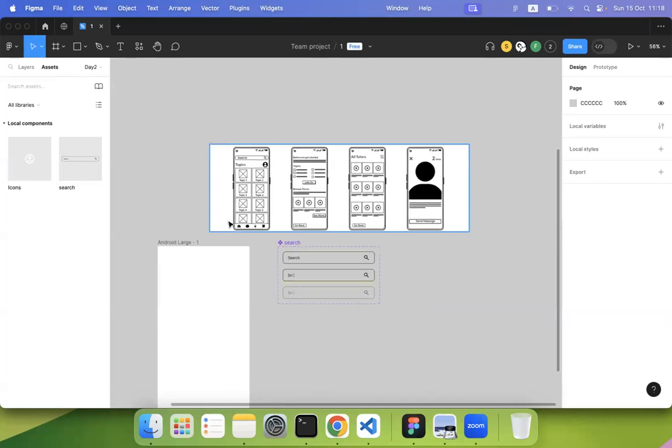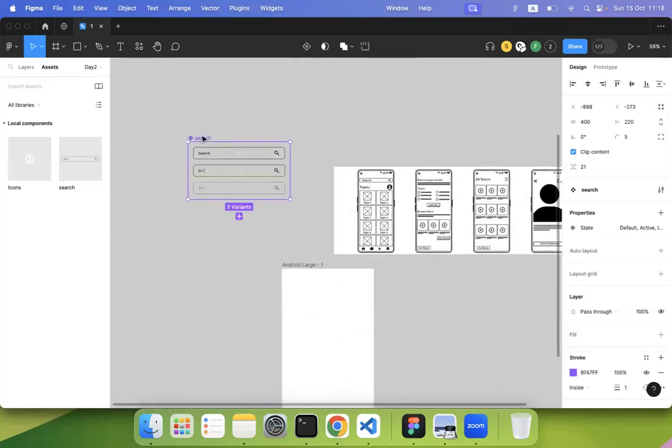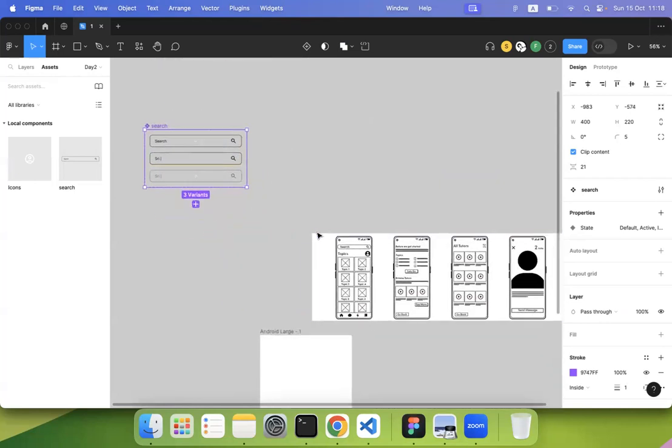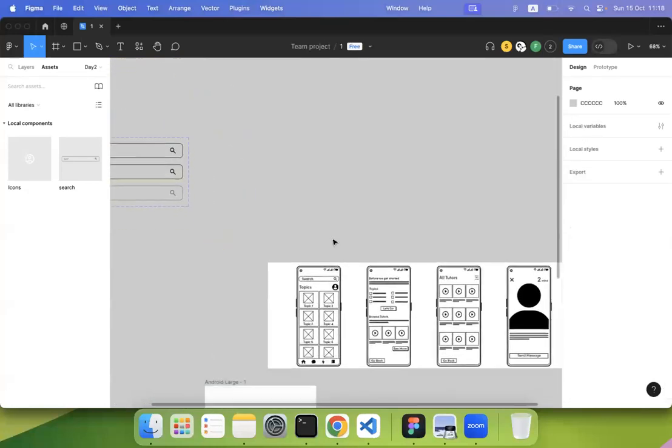Now we have search bar and also the icons. Now we call these search bars molecules. So these are basic items, atoms. These are molecules because it contains atoms like search bar, search icon, and the text. So these are molecules. We have to create another molecule, which is the navigation bar. Now let's create the navigation bar.